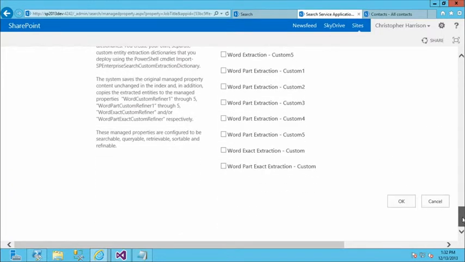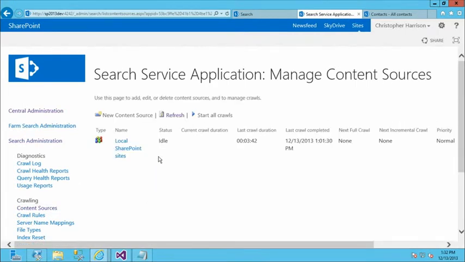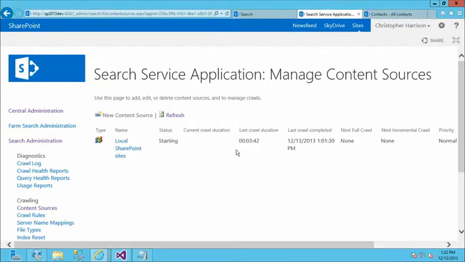So now I'm going to make sure that I've got one there. And now what I'm going to do is kick off a full crawl, because again, we need to do a full crawl here. So we'll just hit start and let that do its thing. This is one of the big differences between entity extraction and Thesaurus: Thesaurus is going to be at query time, while this is going to be at content crawling time. So I do need to do a full crawl.